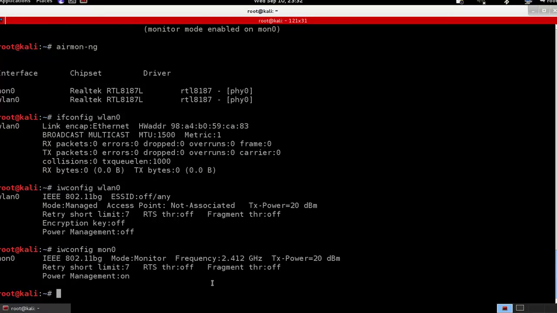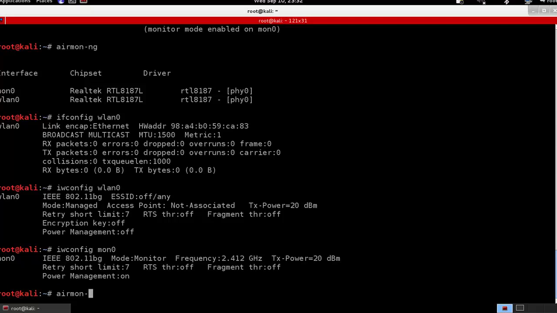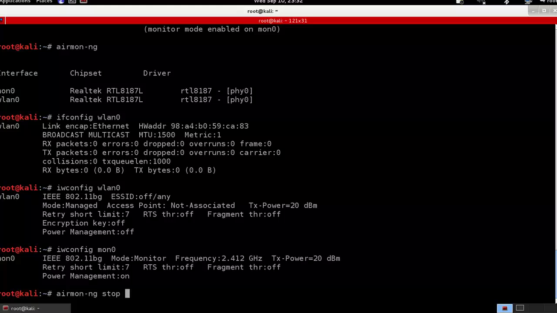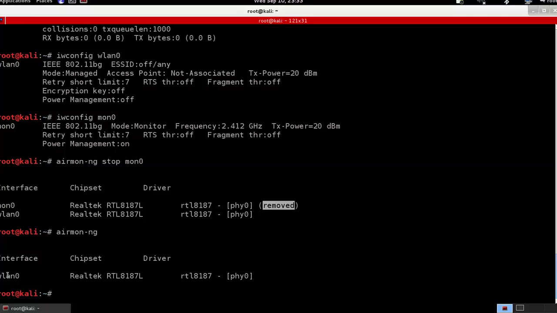Now if you want to stop monitor mode for any reason, all you have to do is type in airmon-ng stop mon0. So mon0 is the card that has monitor mode enabled on it, and I can stop it using this command. As you can see here, it says removed. So if I type in airmon-ng, I'll only see wlan0 again.